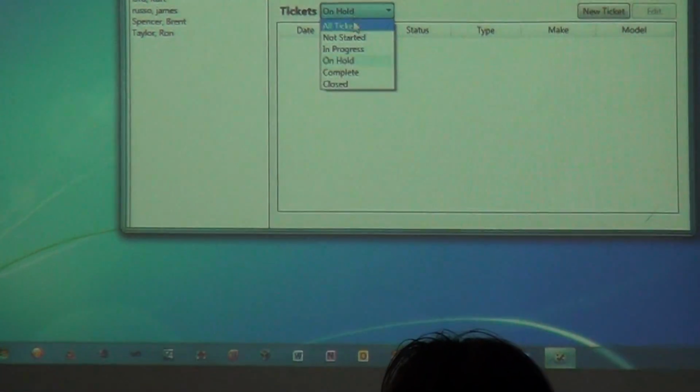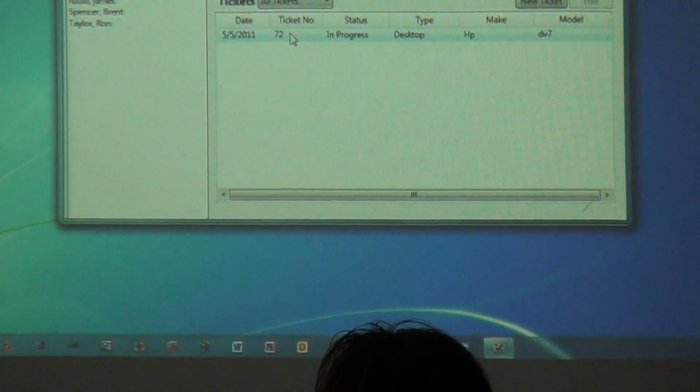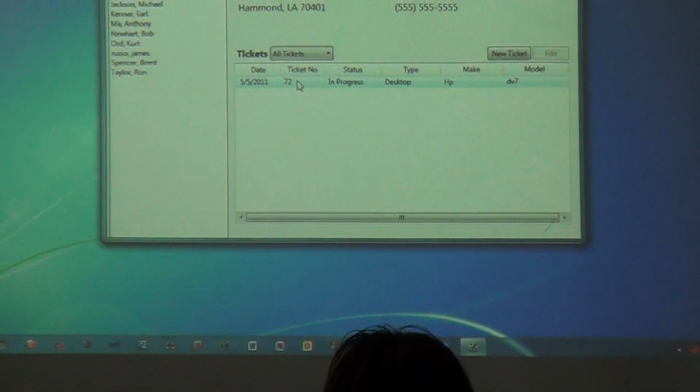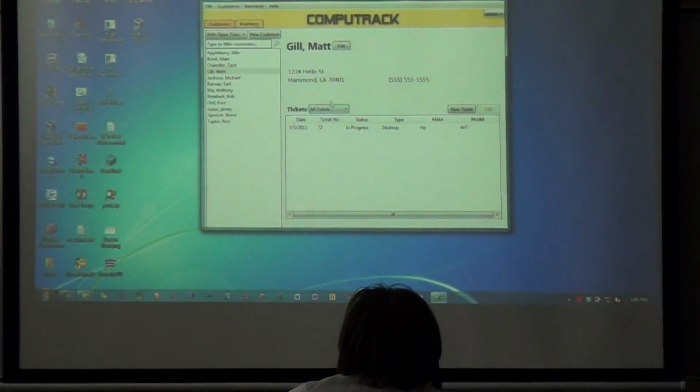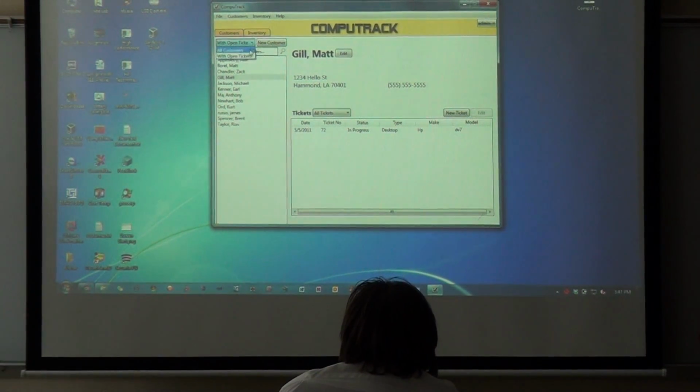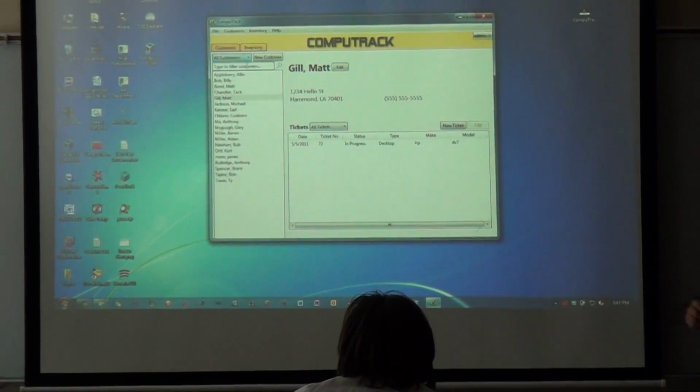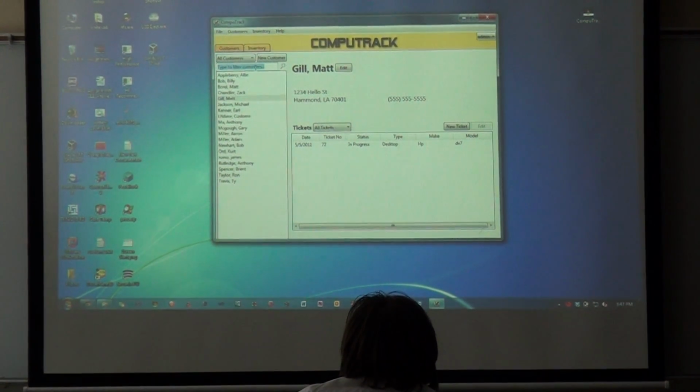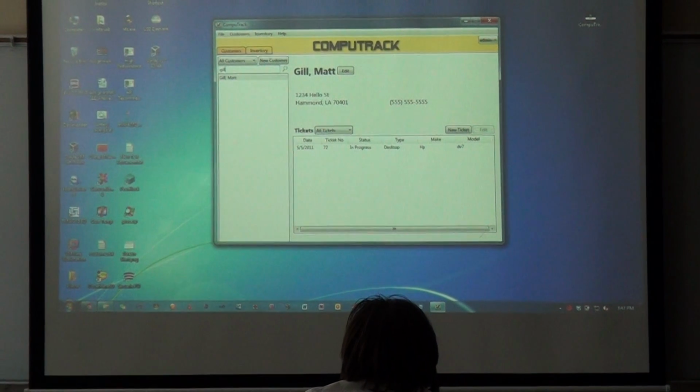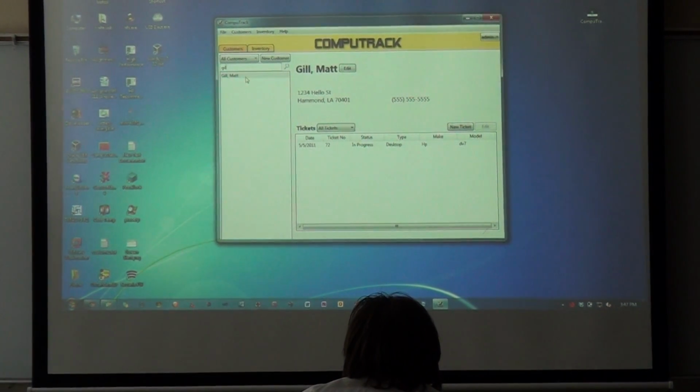Once the system's been in use for a while, we're going to have several hundred customers listed in there, so you don't have to sort them out all the time. You can just hit only view customers with open tickets and it'll filter those out. If you're looking for someone specific, you can also type in something like GILL and it'll slowly filter out until we get the person we're looking for.